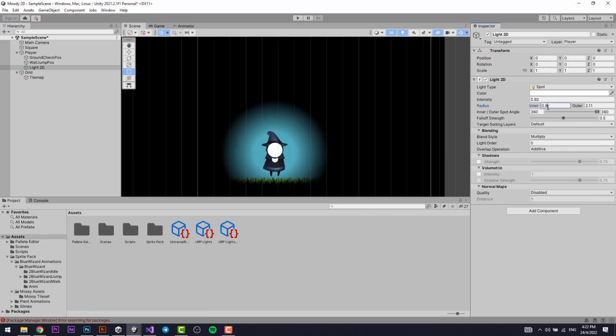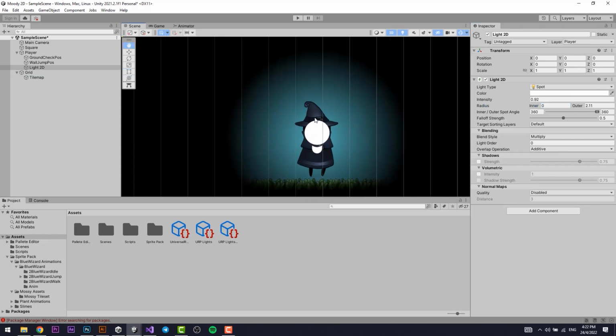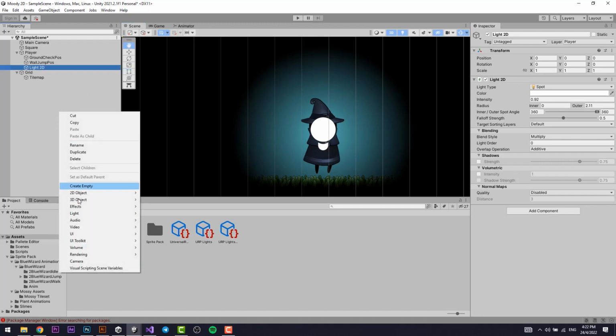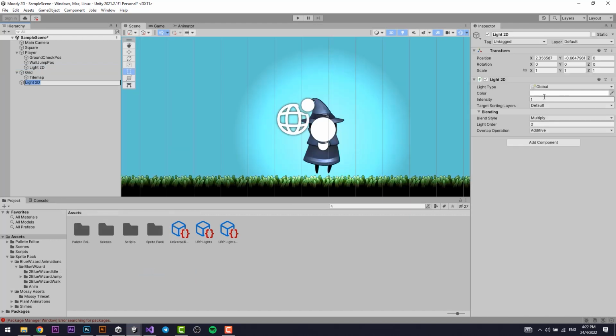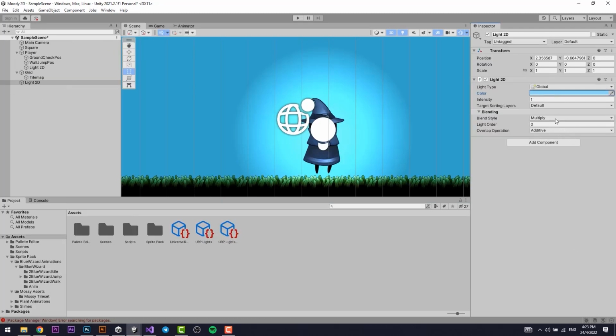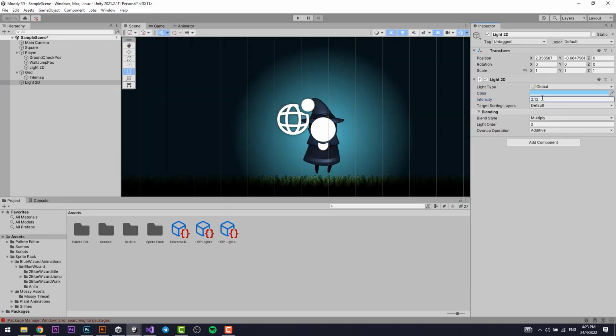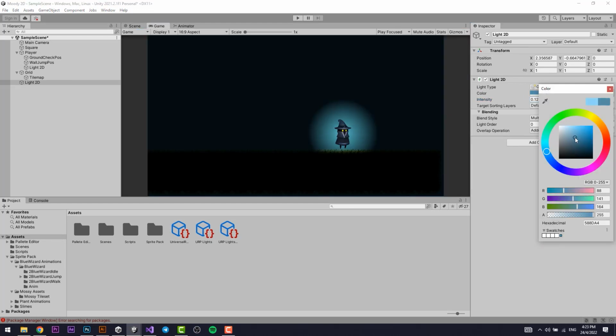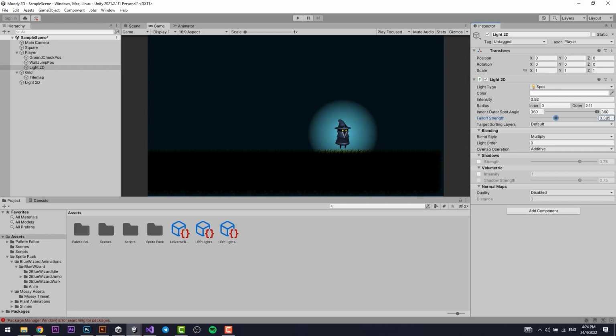Now I think the light is a bit too much. So what I'm going to do is set the inner radius to 0, and the outer radius to 2.11. I'm going to create another light, a global light 2D. A global light just basically lights up the entire scene. That's why it's called global light. I'm going to set the color of this global light to this color. I'm going to set the intensity to 0.12. Maybe change it if you want to something a bit darker, but I'm going to keep it something like this. I'm going to go back to the player and set the falloff strength to something like 0.668. And awesome, these settings look pretty good.